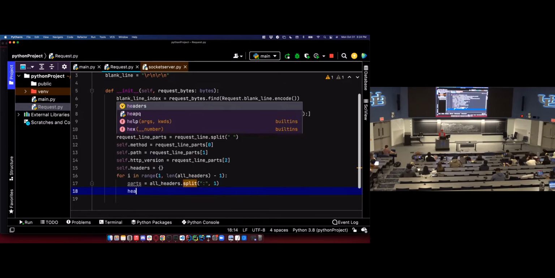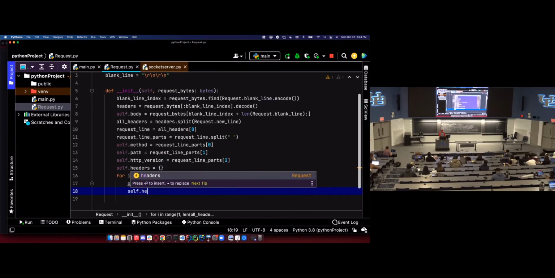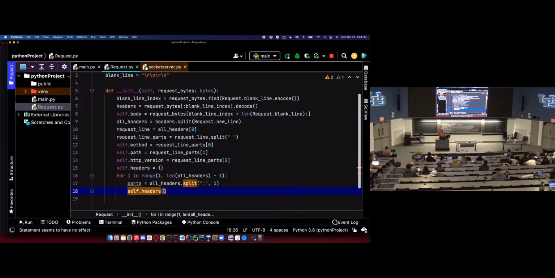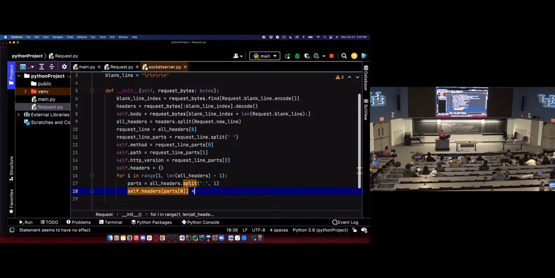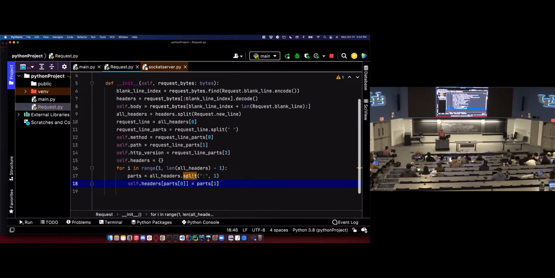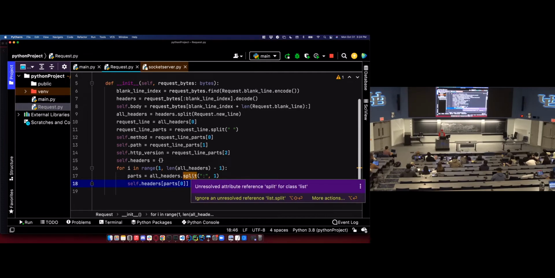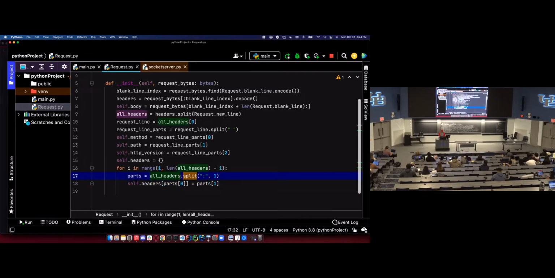And then headers, self.headers of parts of 0 equals, is this the syntax for Python? Parts of 1. Thank you, IntelliJ, or thank you, PyCharm. So I'm going to split each header and get them in a dictionary.